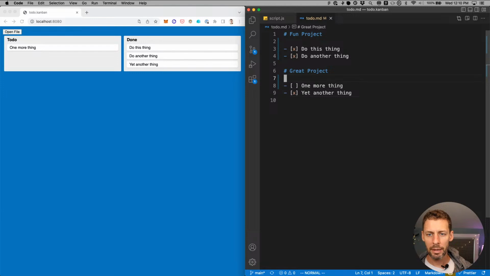One of my favorite things about this is that you can actually move things around in the file. So let's say that I wanted to reorganize things. Like I realized, oh, this thing is actually a whole project unto itself, and some more stuff.